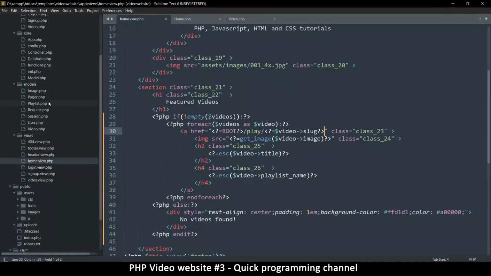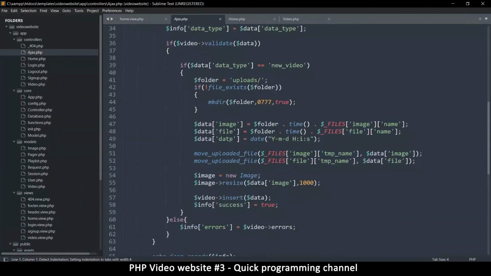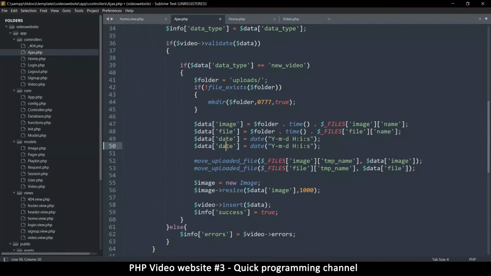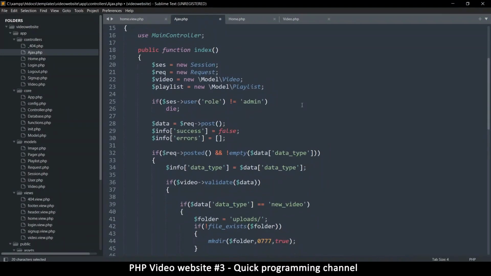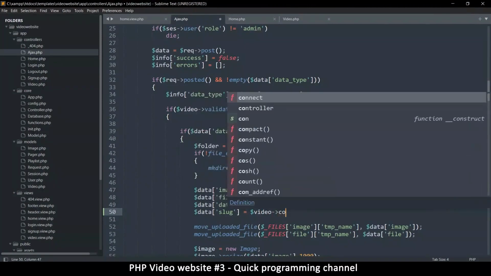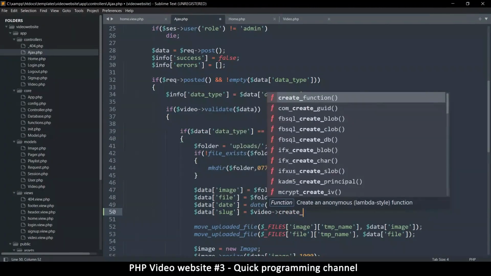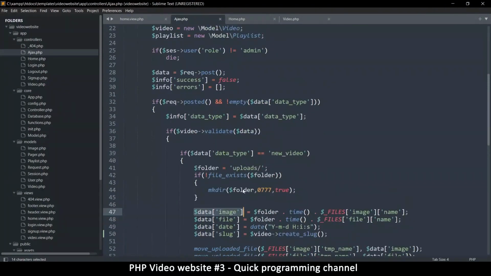If I go to the Ajax page, where is that Ajax page? There we go. We forgot the slug over here. So I'm going to do this, duplicate and say slug. The slug should be equal to, let's use any of these models. I'm going to use the video model and say create slug, because it's on every model. Every model has that. So where do we create the slug from? What string do we put here? We put the title of the video. So I'm going to put title there, like so.